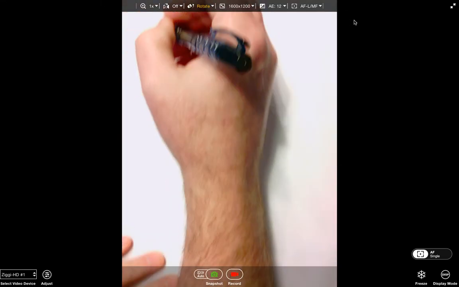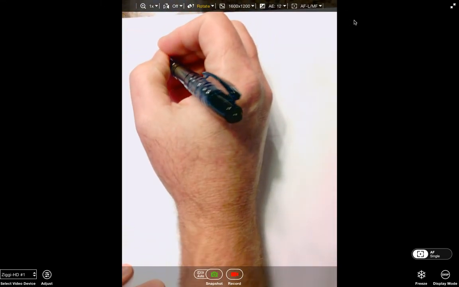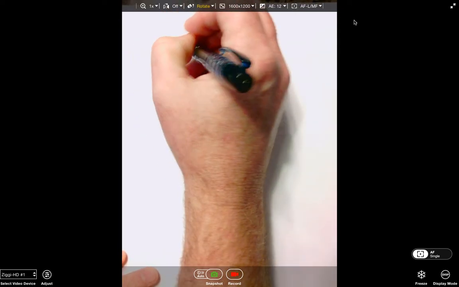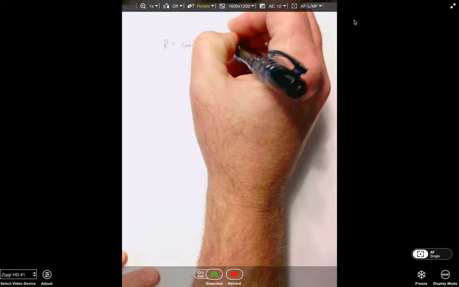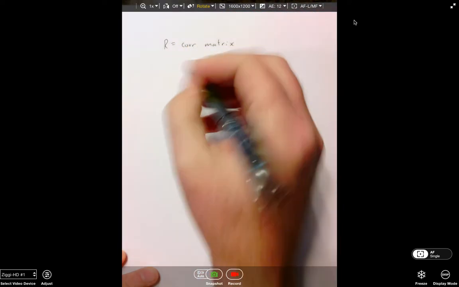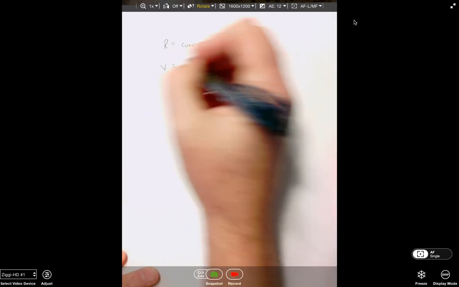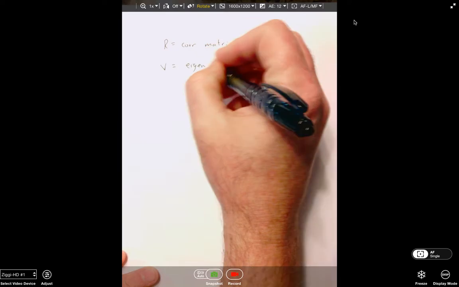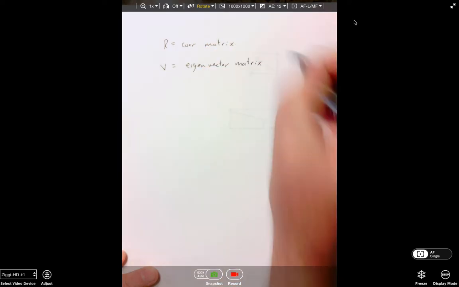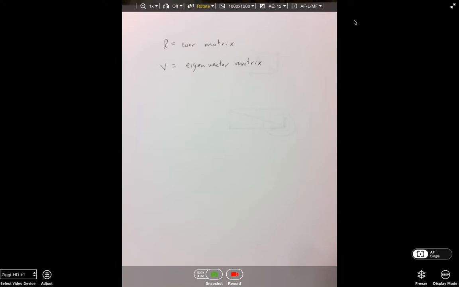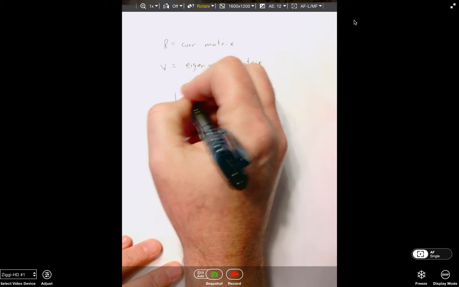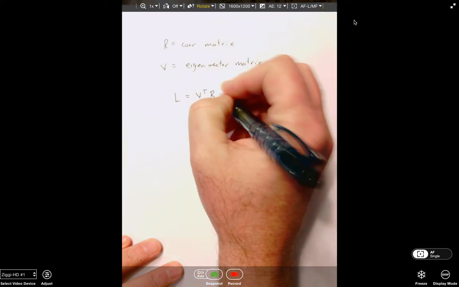All right, gang. Now let's just be clear. R is our correlation matrix, and we saw that V has the columns, which we'll just call the eigenvector matrix. Okay. Now we saw earlier that L was V transpose R V.